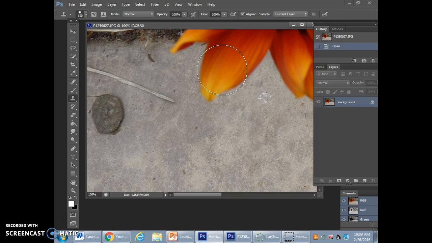Look at your keyboard right now and see where those bracket keys are, under the backspace on your computer. Left bracket makes it smaller, right bracket makes it bigger. Okay? You can also go over here.